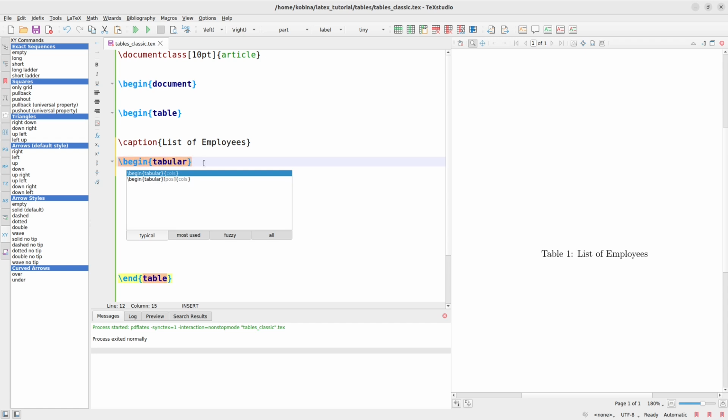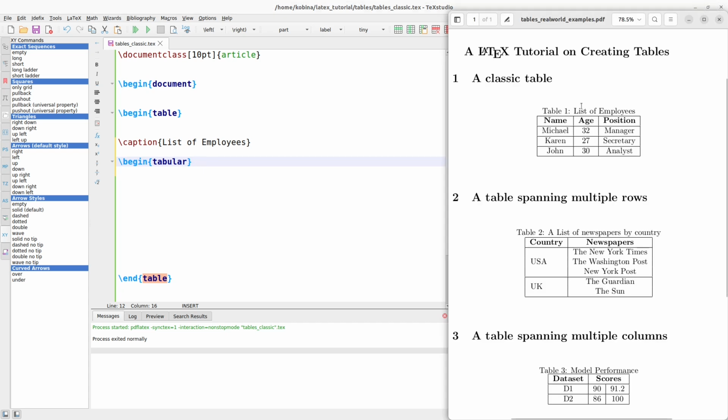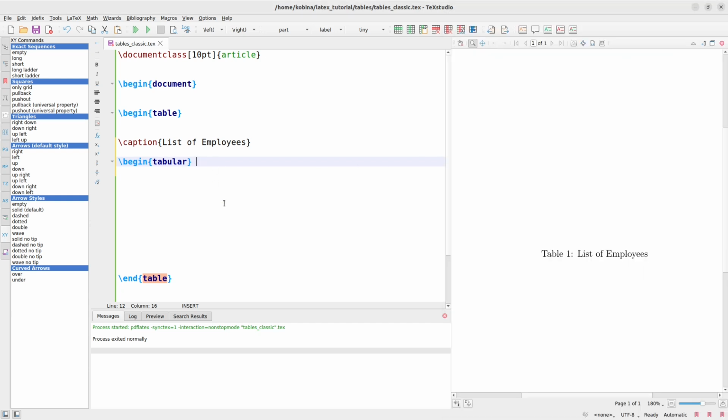Now once you have this, it's important to also define the columns. That should come next. If you look at our table here, we have 3 columns. And so for the columns, they should also be in curly brackets.